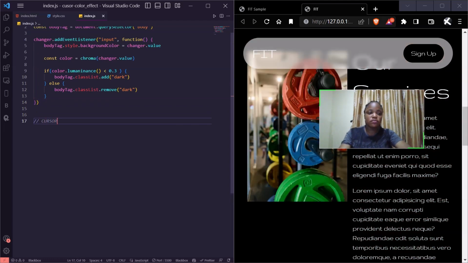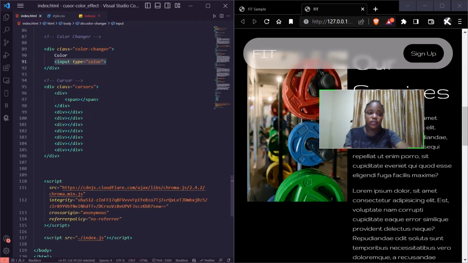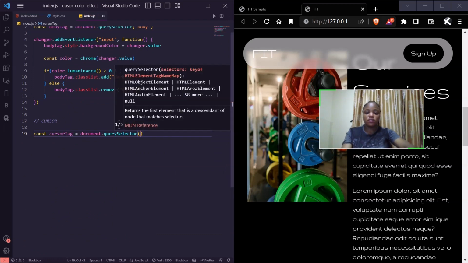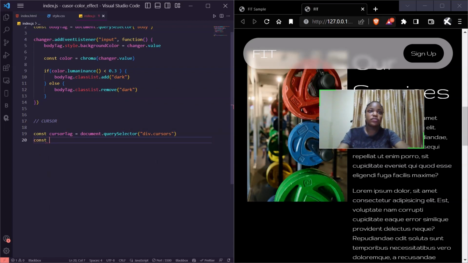Okay, so next let's try and do our cursor. In our cursor, create a constant cursor tag. I'm going to use document dot querySelector to get the div with the class called cursor. In our HTML file, you see that we gave it the class cursor. So coming back here, we're going to say querySelector of div cursor.